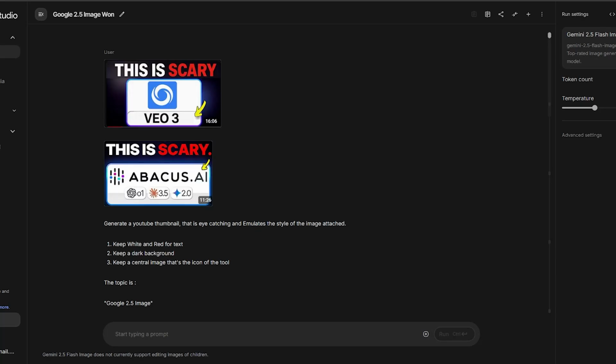Google just possibly killed Photoshop and AI designers. Here we can see me placing two images inside Gemini 2.5 Plus image. It's on preview mode, and I ask it to generate a thumbnail that is eye-catching, emulates the styles of the images attached, and also keeps white and red for text, so we specify the color of the text. We keep a dark background and also keep a central image with the icon of the tool.